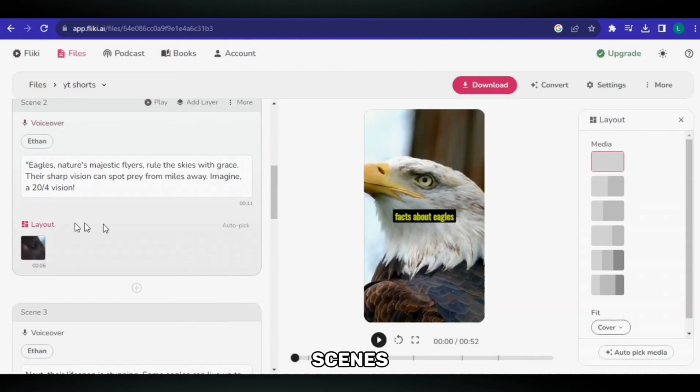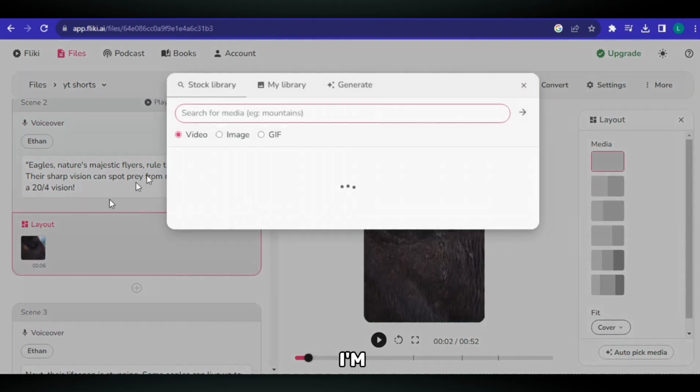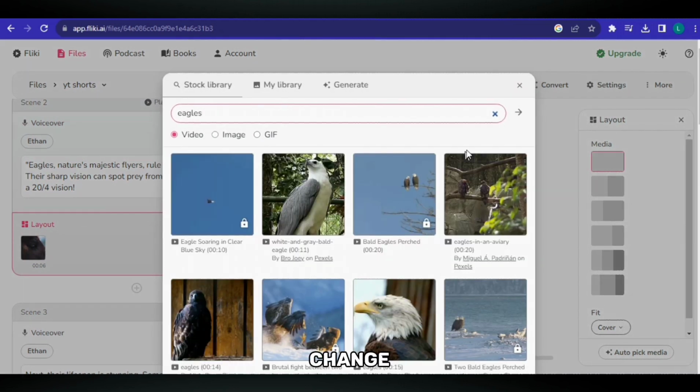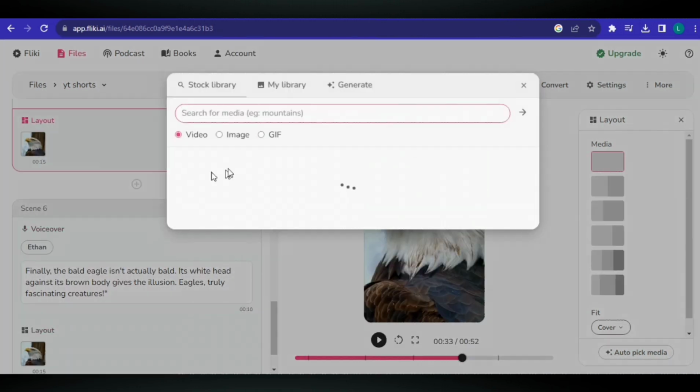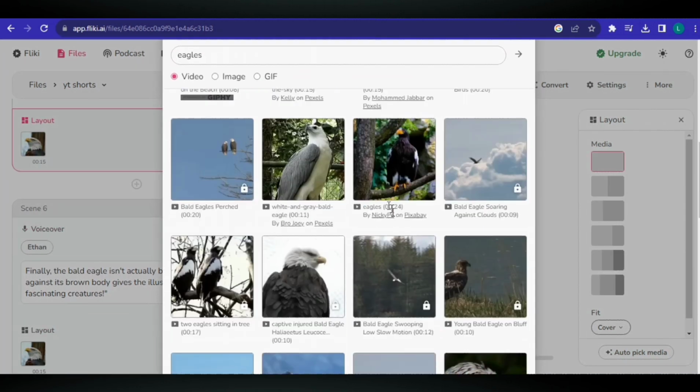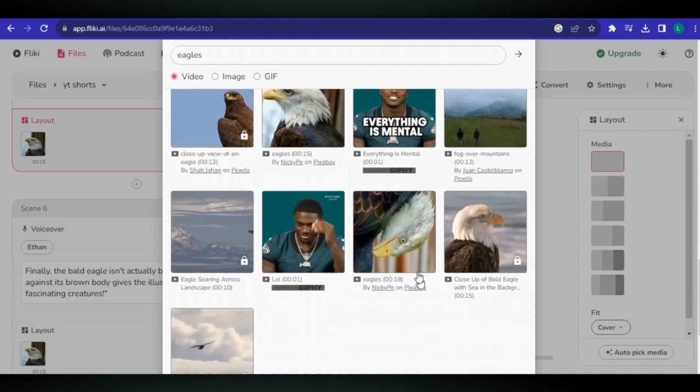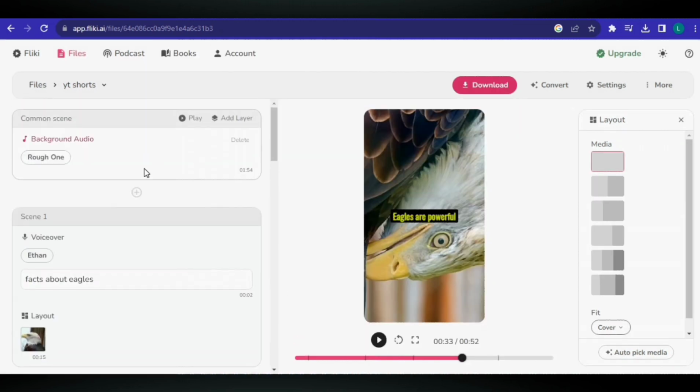There are still a few scenes which I would like to change, so I'm just gonna click on that layer and change those clips by replacing them with other stock library clips. You can even change the layout of the clip. Now let's watch the end result.